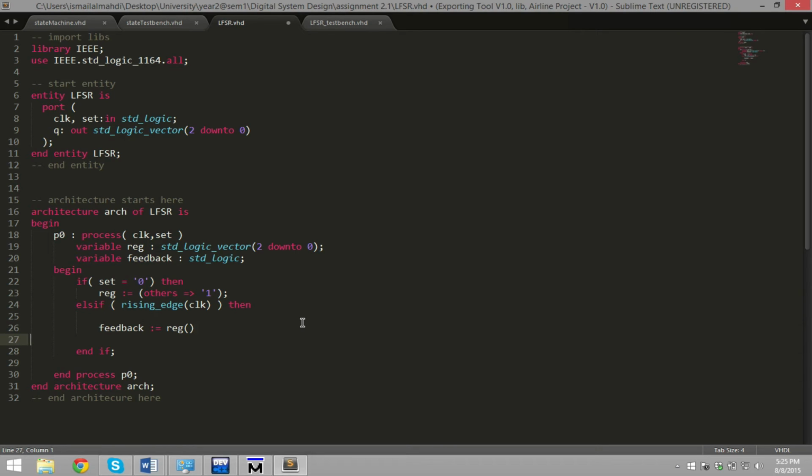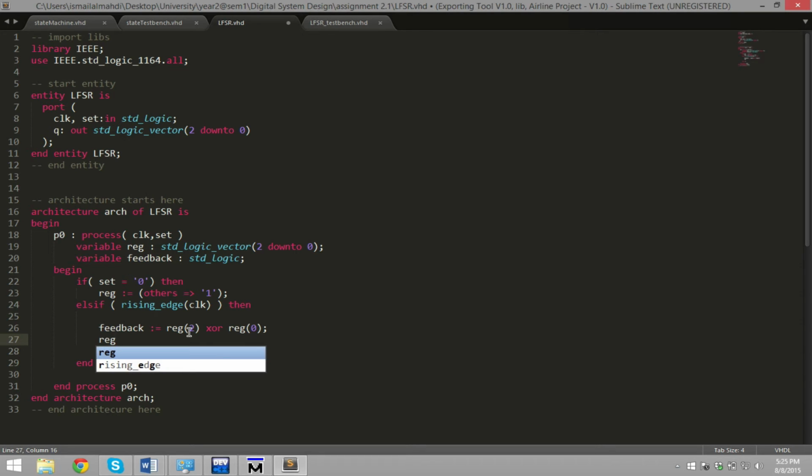If you look at the design, you're going to see that the feedback equals Q3 XORed with Q1, so reg2 XORed with reg0. Because we have the feedback already, now we need to change the register. The register is now going to equal the feedback. This is the shifting part, concatenated with reg from 2 down to 1.